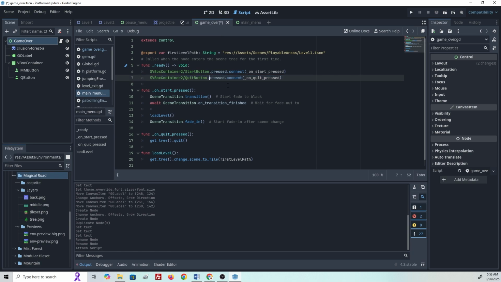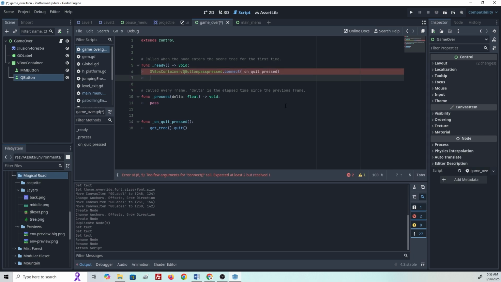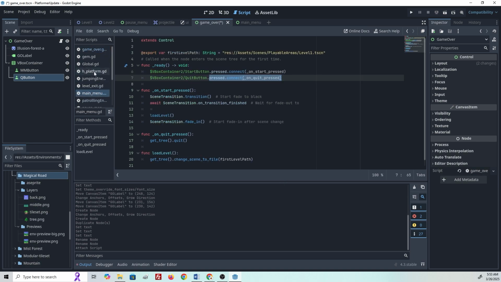So I'm actually just going to copy this part right here, because our path in our game over is a little bit different. So I'm going to drag the quit button over here to ready, and then I'm going to paste in the rest of that, and we don't need that. And did I miss something in there?